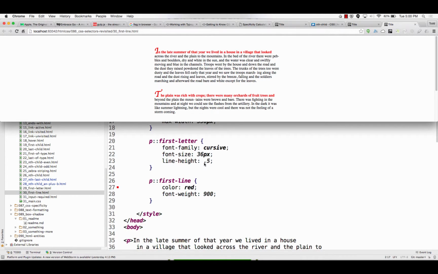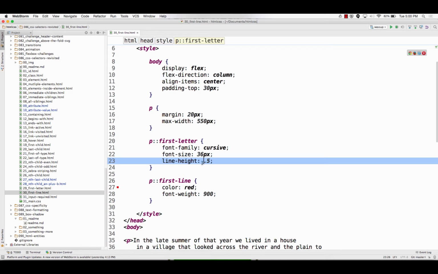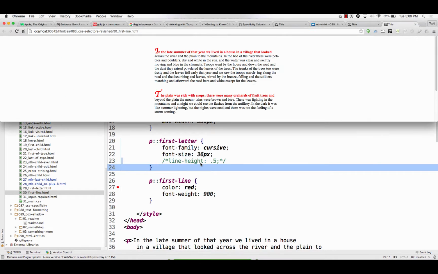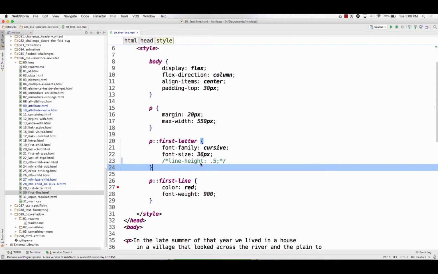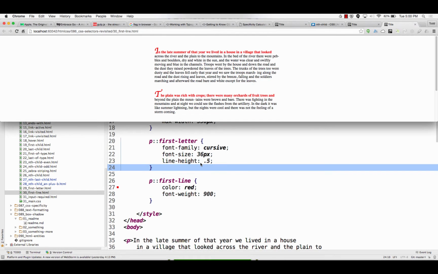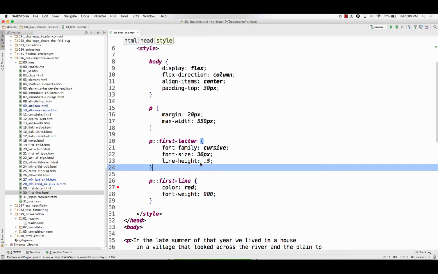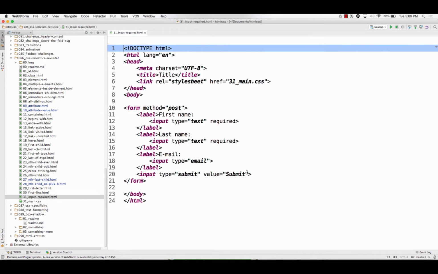So I also put in a little line height in there just to adjust things. And you could go and look at these examples and see what happens if I don't have line height. Oh, that doesn't look so good. But when I put line height on, that's looking better. I don't know why it does it, but it does. So we'll use it. And then we have an input required.